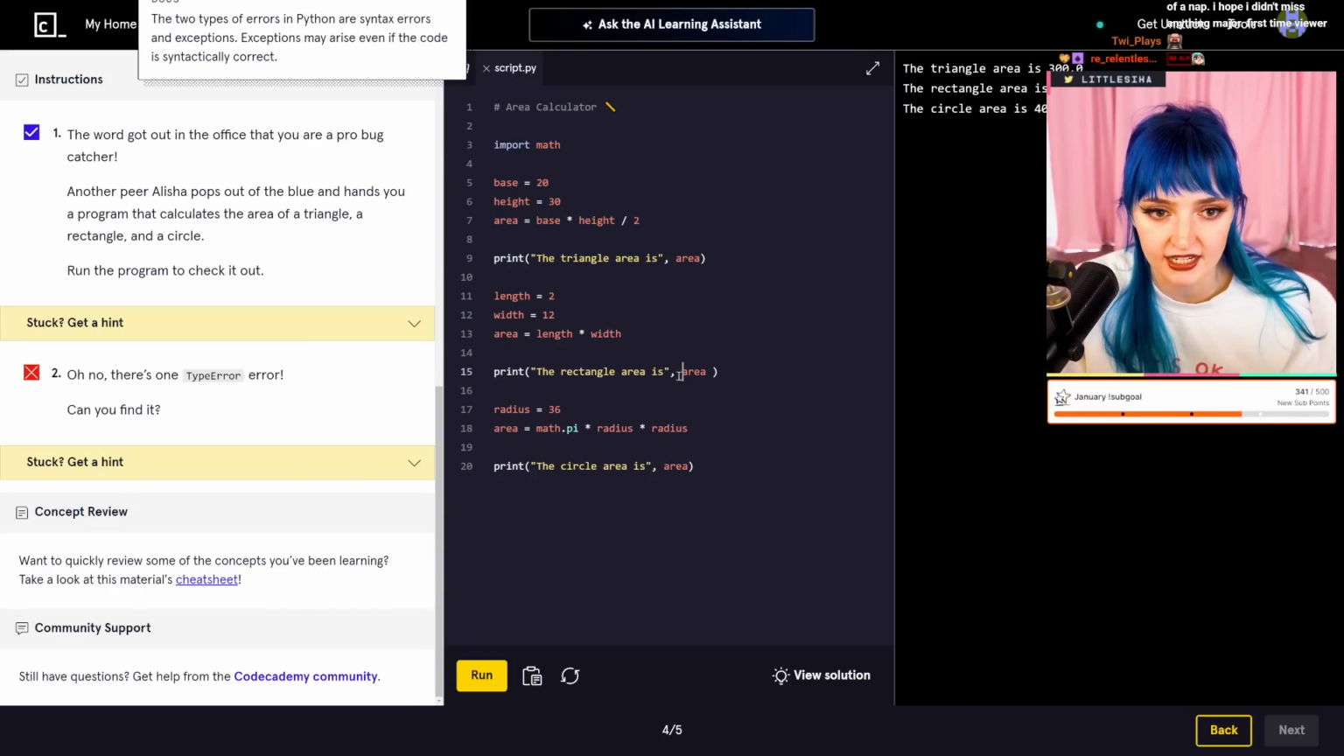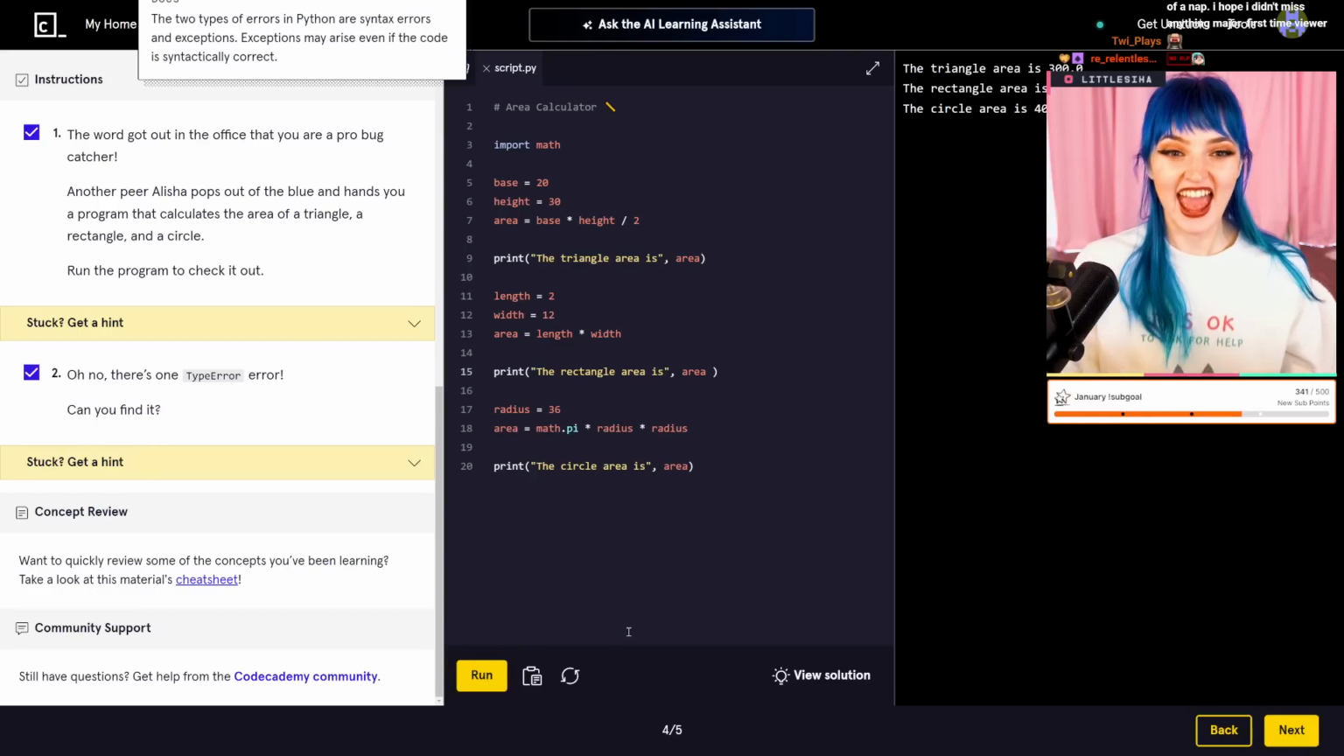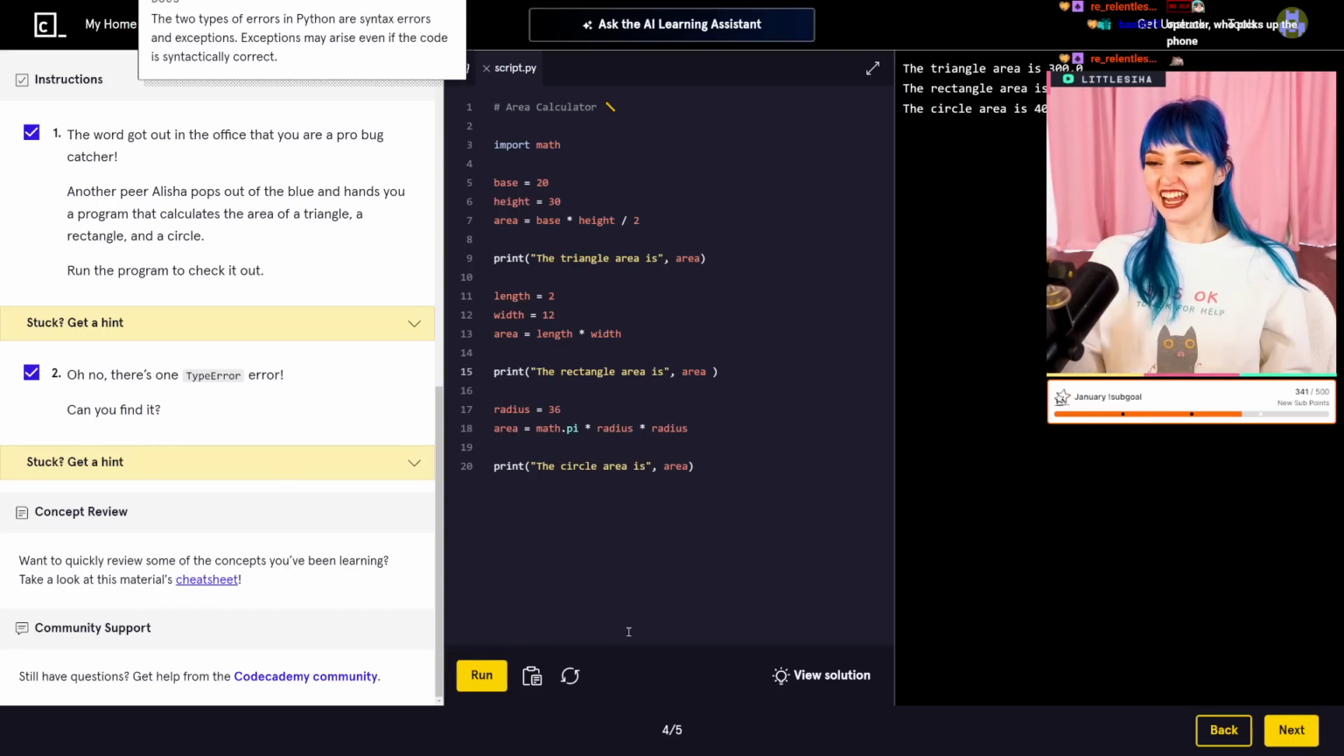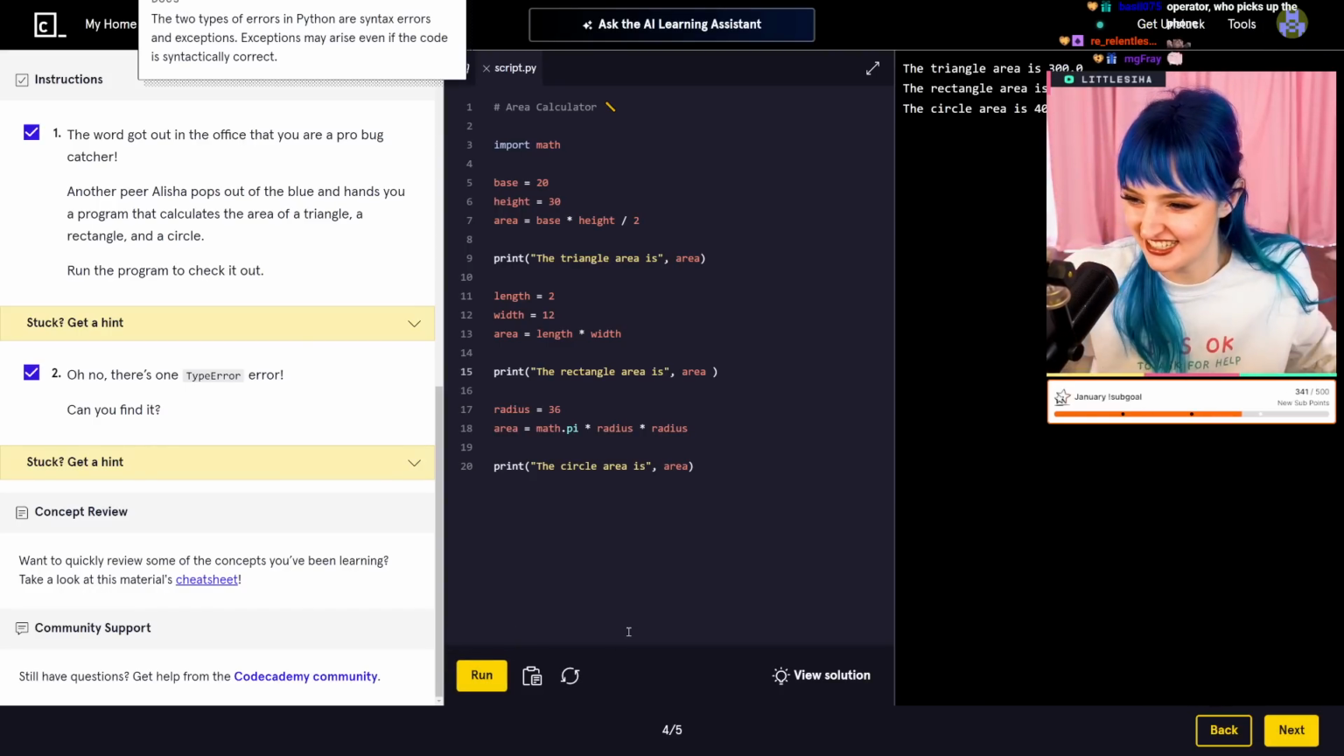Because you don't need to add it. It will just print what it is, right? Yay! We did it! We did it!